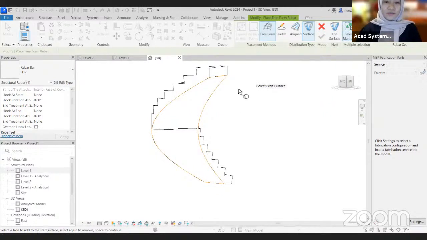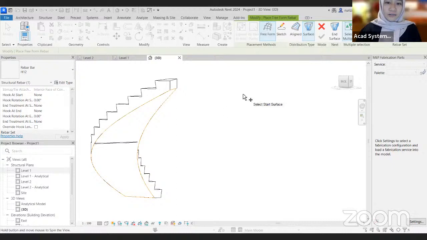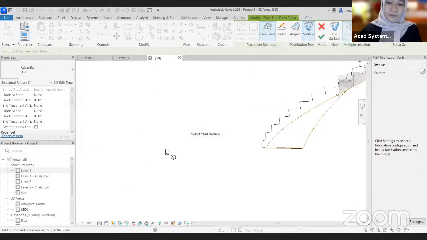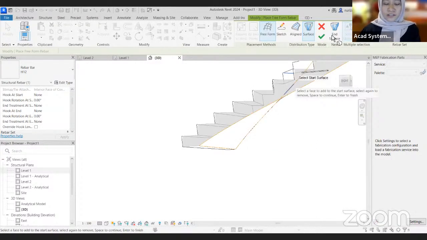Okay, for start surface, we will click on here, the outer parts of the stairs, until the end of the stairs. Okay, just click it like this. Okay, yeah, and then press space, or you can just click on this one and surface.